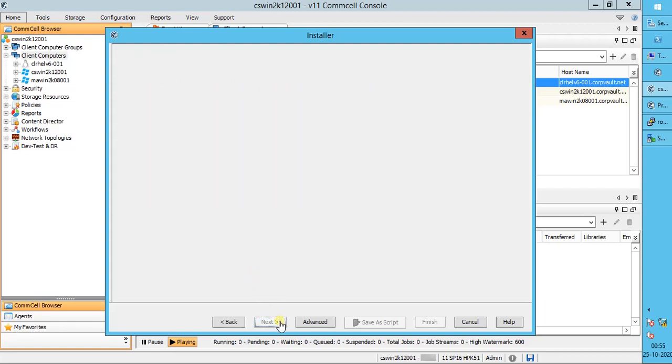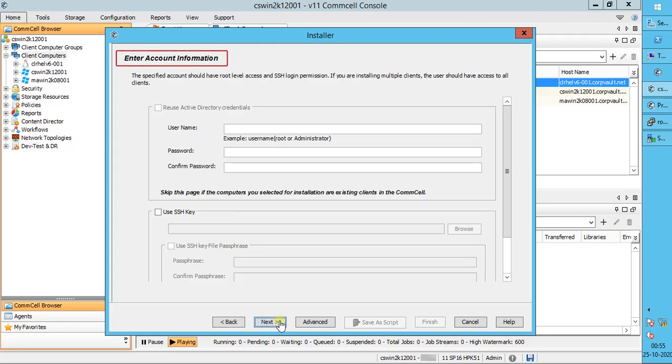Click Next to continue. Enter account information. Reuse Active Directory credentials. This option is available only if you selected the configuration option to automatically discover computers for installing the software. Type in the root username. Specify the password of the root user account. Retype the password for confirmation.